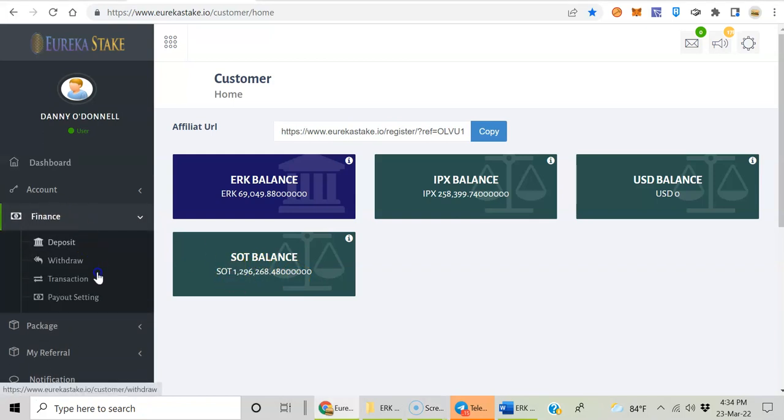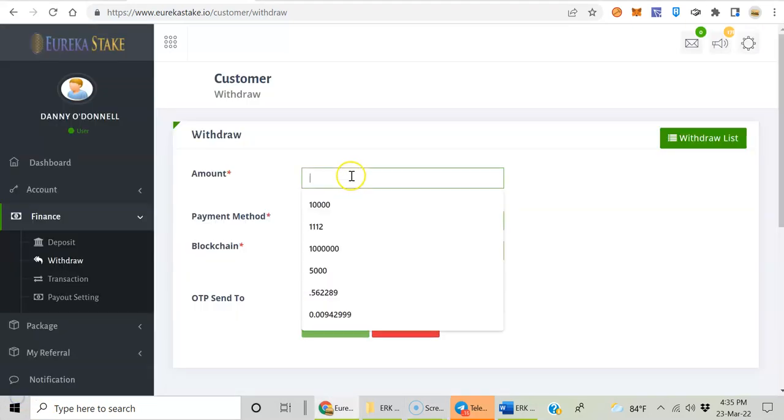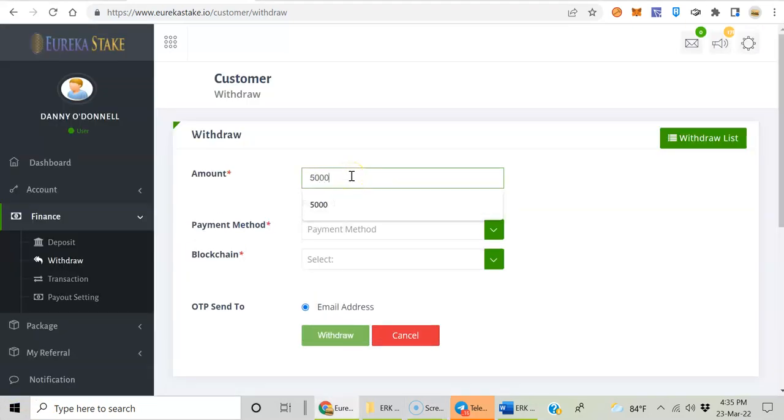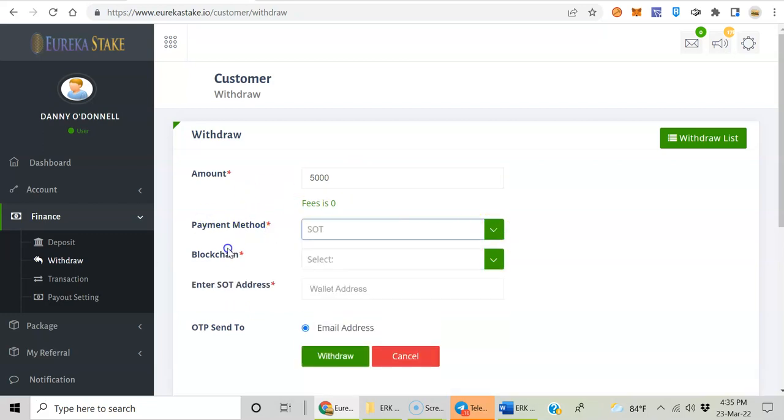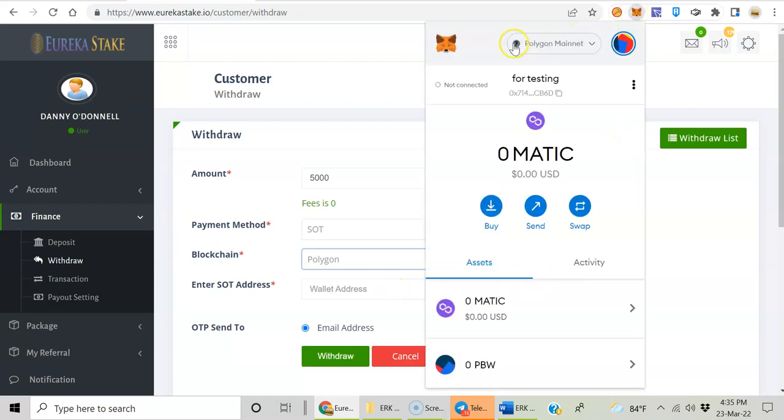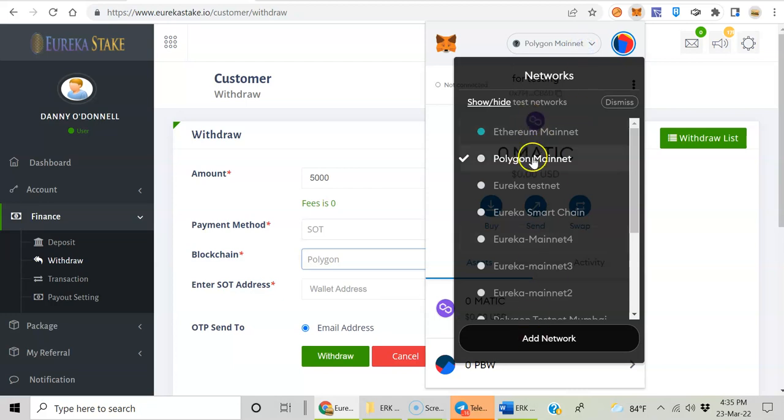I'm going to go to finance, withdraw. Okay, again, I'm going to take out 5,000. This is SOT, so you need to choose it there under payment method. The blockchain, SOT and IPX can only be sent on Polygon. Make sure you choose Polygon. Go up to your wallet, Metamask. Make sure you're on Polygon Mainnet from your choice of networks.